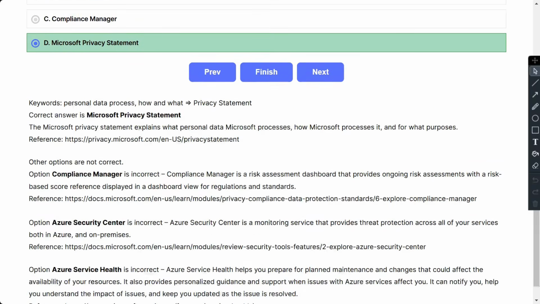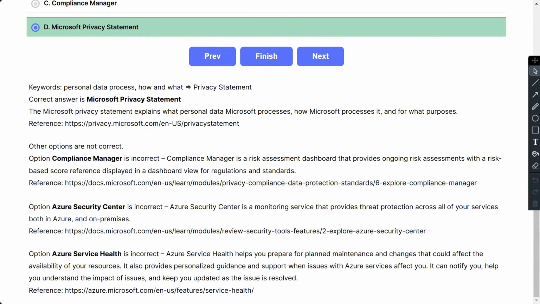Now the other options you can look at, that is Compliance Manager. Compliance Manager is a risk assessment dashboard that provides ongoing risk assessments with a risk-based score displayed in a dashboard view for regulations and standards. Next option, Azure Security Center.